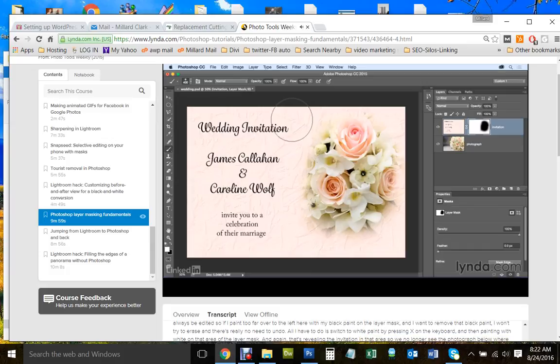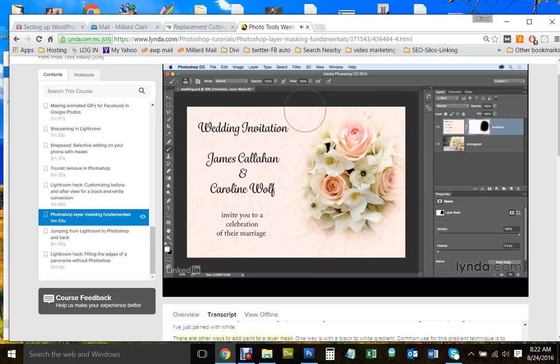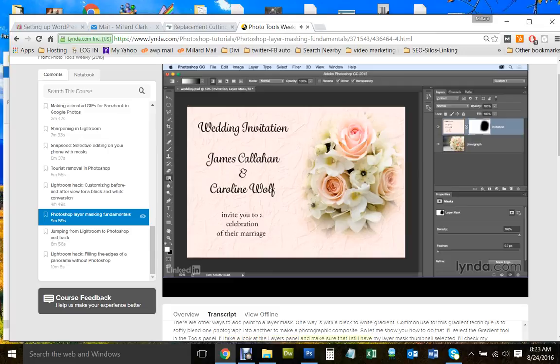There are other ways to add paint to a layer mask. One way is with a black to white gradient. A common use for this gradient technique is to softly blend one photograph into another to make a photographic composite. So let me show you how to do that. I'll select the gradient tool in the Tools panel. I'll take a look at the Layers panel and make sure that I still have my layer mask thumbnail selected.